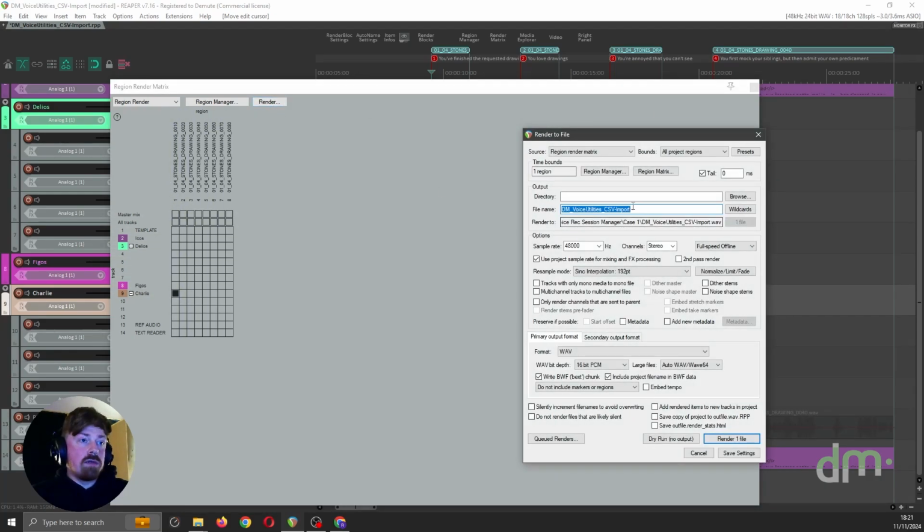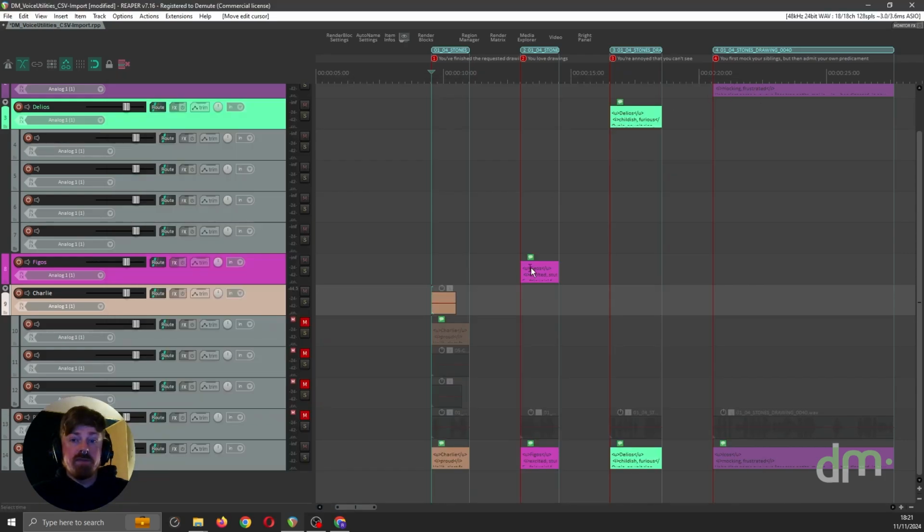I go to render, and here in my file name, if I put $region, it will automatically give to the file the name of the region above, the region that the item is in. And then after, it's that easy, you render the file and the naming is accurate. A huge time saver. So that is how you can use this script for voice localization.